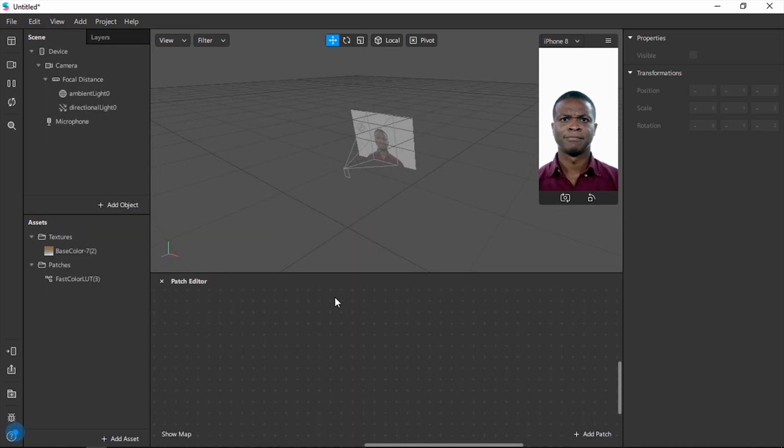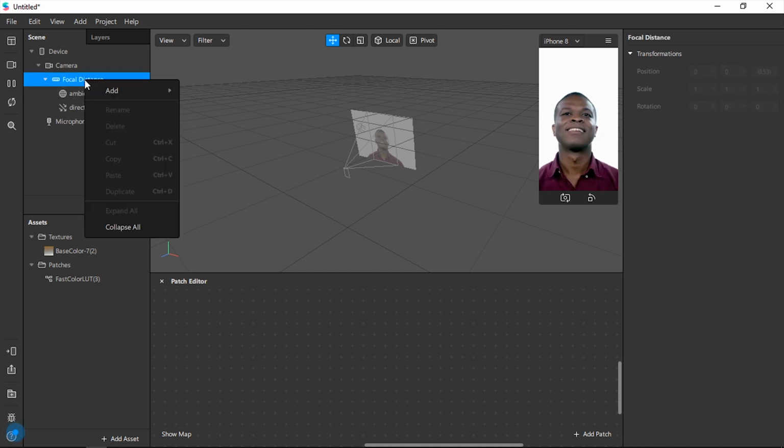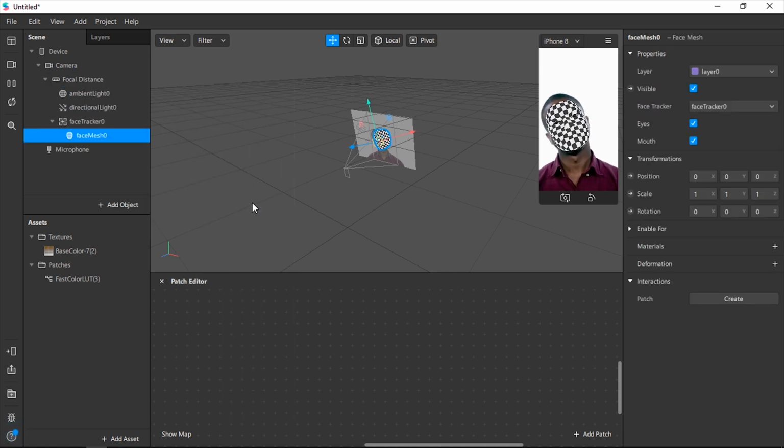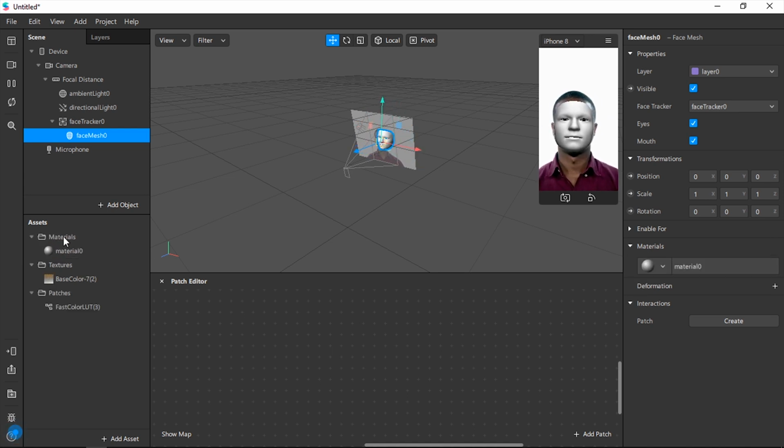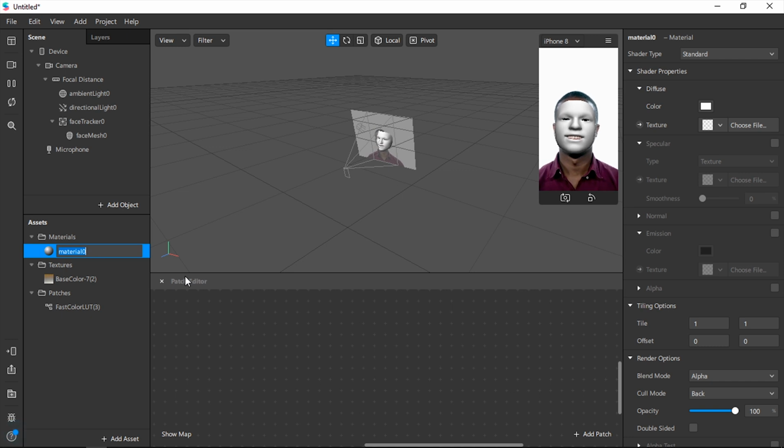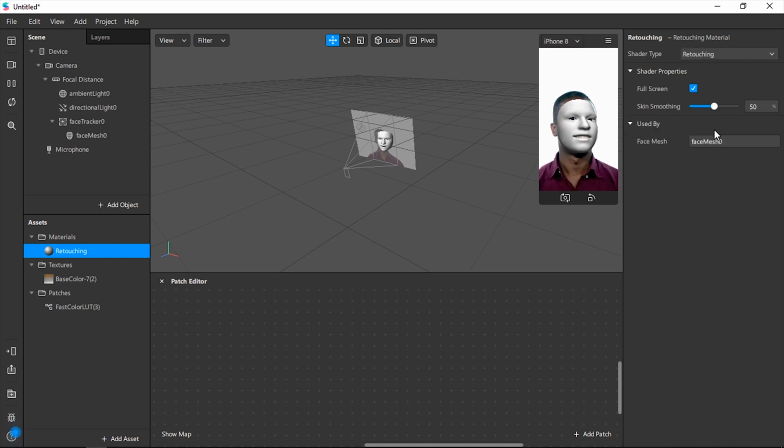And now it's appeared. So first things first, we want to smooth the face of the subject a bit. So in this case, we're gonna go to focal distance, right click, add, and add a face mesh. As you can see, the face mesh has been added here, and it opens up the panel to edit it over here. Okay, so now we're gonna add a material, and for that we're gonna click the plus sign. And as you can see, a material has been created in our assets. And we're gonna name it retouching. Once we've done that, the panel has opened for the material, and we're gonna hit the shader type and put retouching on it. And with this slider, we can adjust how much smoothness the face has. So I recommend around 15 to 20%, so it's not something unrealistic. And then we've done that.